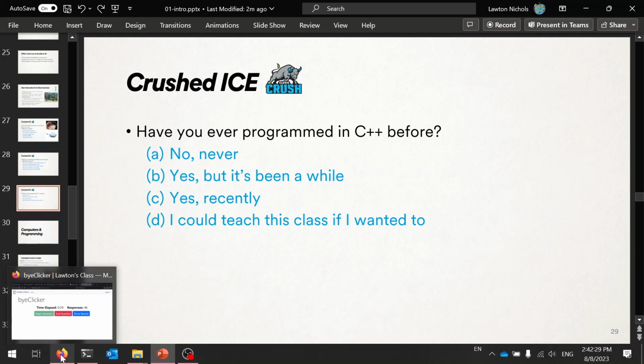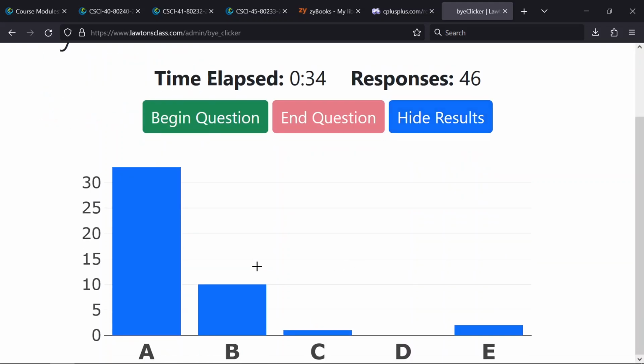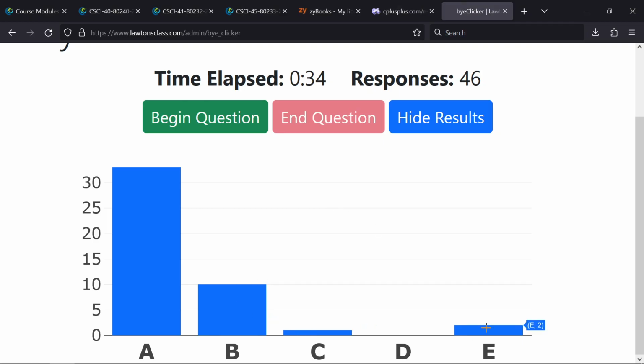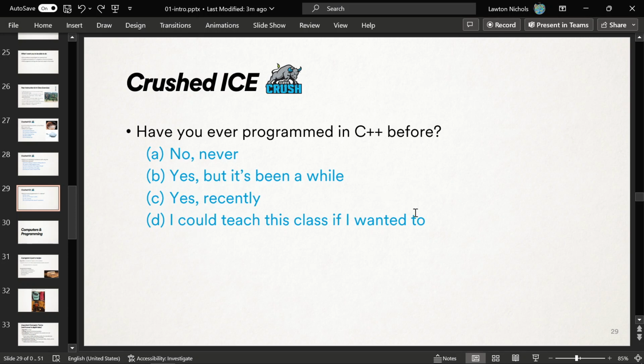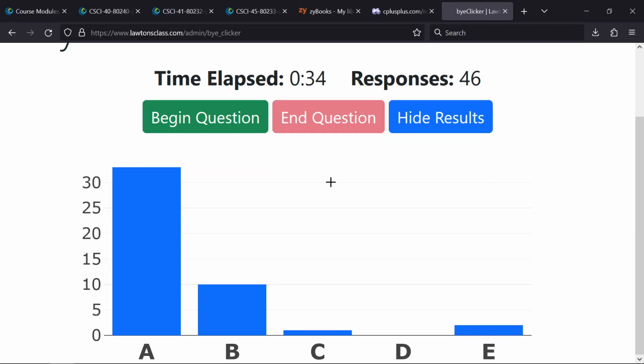Nice. All right. A very, very skewed distribution. We've got a lot of us, no never. That's what I expect. But cool, a couple of us, 13 of us, have used C++ before. That's exciting. Again, everybody who picked these, help the people who picked A. Let's get us all up to speed.